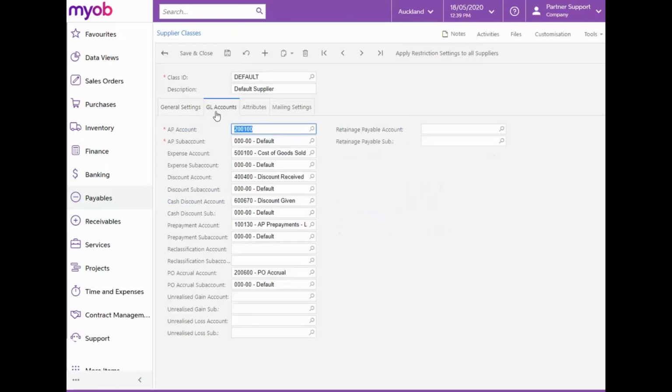On the GL Accounts tab, we can specify the default GL accounts and sub-accounts for the supplier class for payables, expense, discount, cash discount, prepayment, reclassification, PO accruals, and unrealized gain and loss. On this tab, the AP account and sub-account fields are the only 2 mandatory fields.